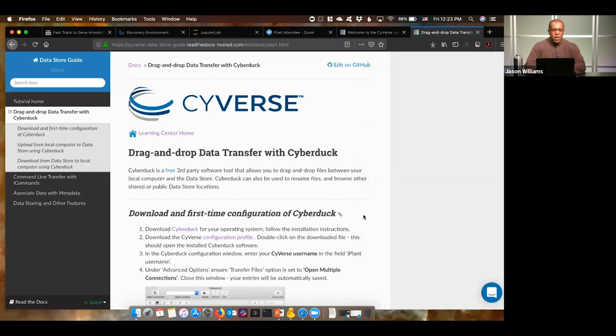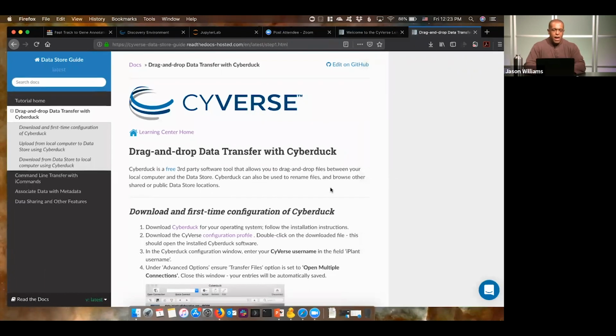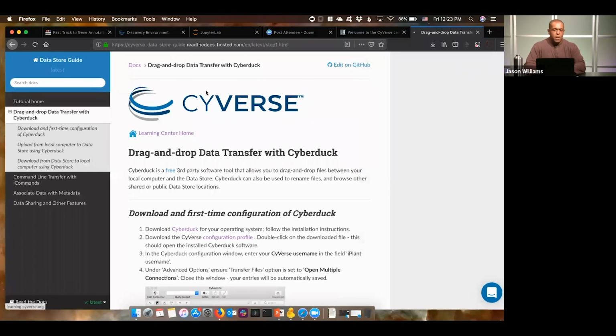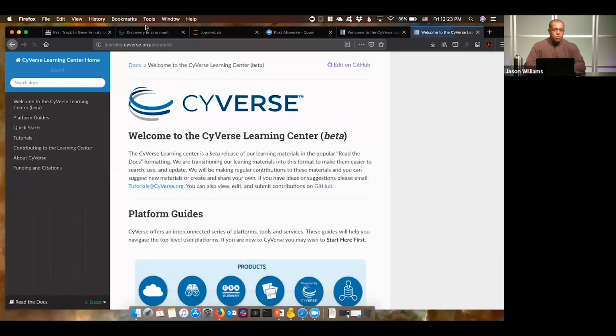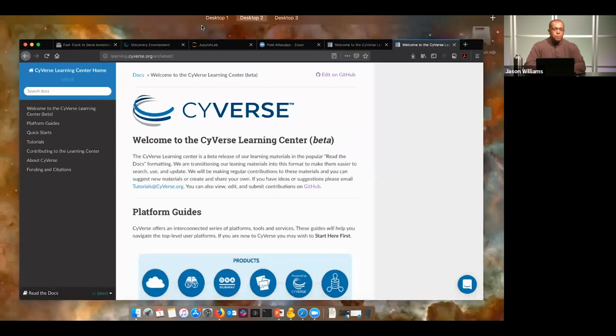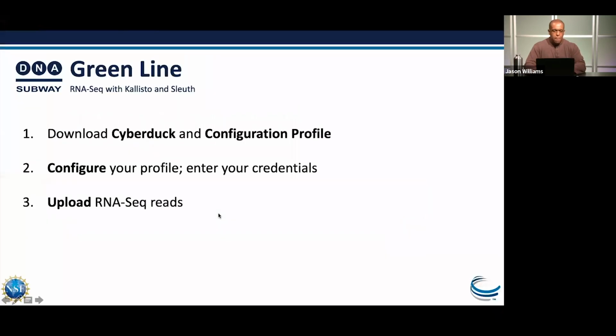Okay, so let's assume now that you've uploaded some files to the CyVerse data store. Where do you go from there? I have some slides, and we'll think about how many I need to show you in order to just get you oriented.